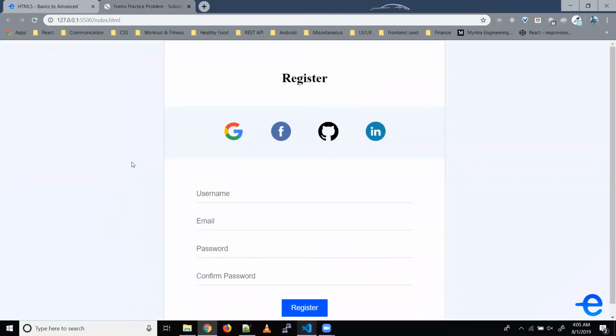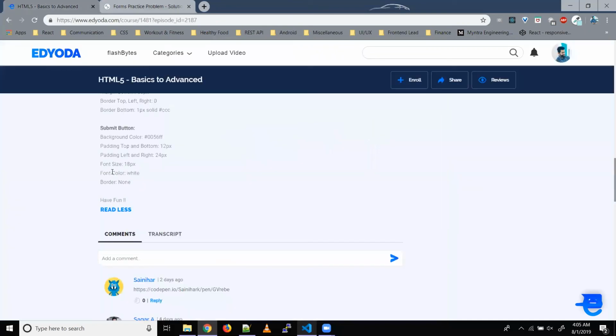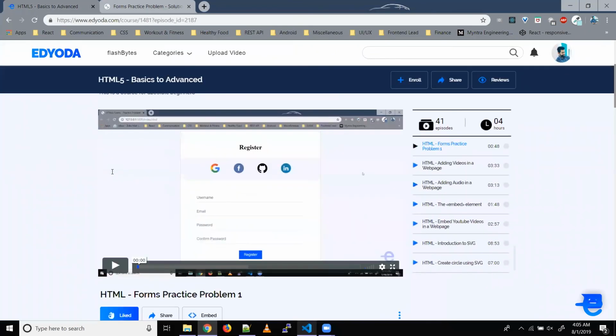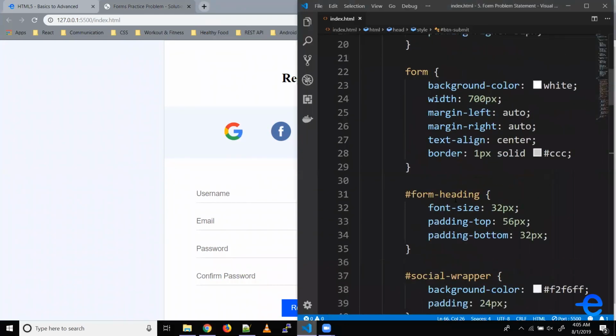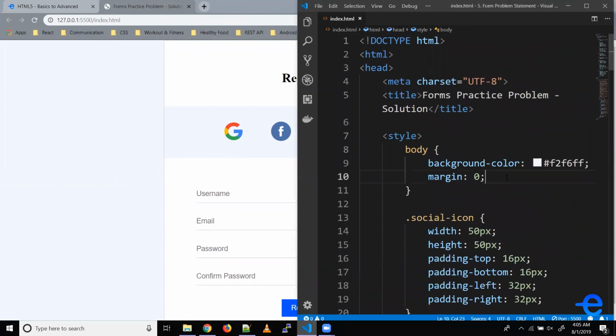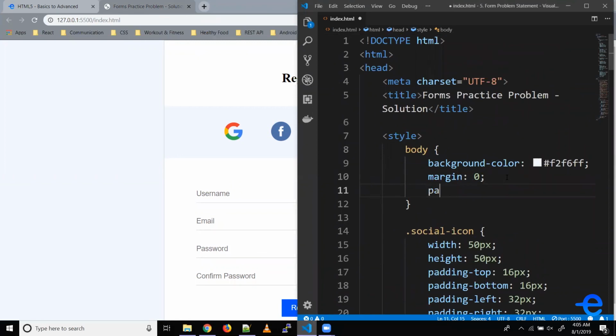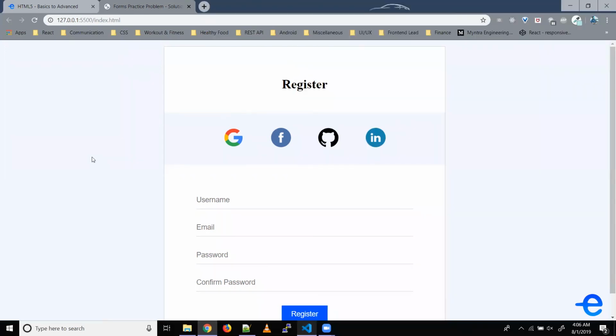The form looks pretty much the same, just that I believe there was some space on the top. Oh yeah, so there's a space. So there's some margin over here. So let's just give it a padding of 16 pixels in the body. And as you can see, our form is ready.